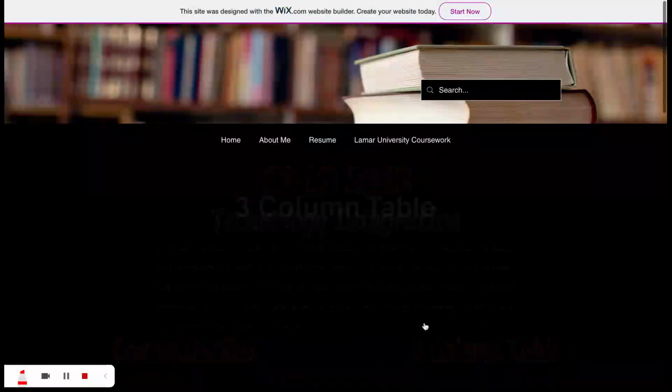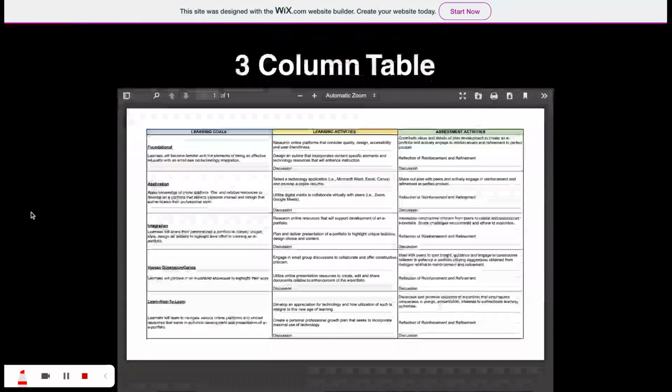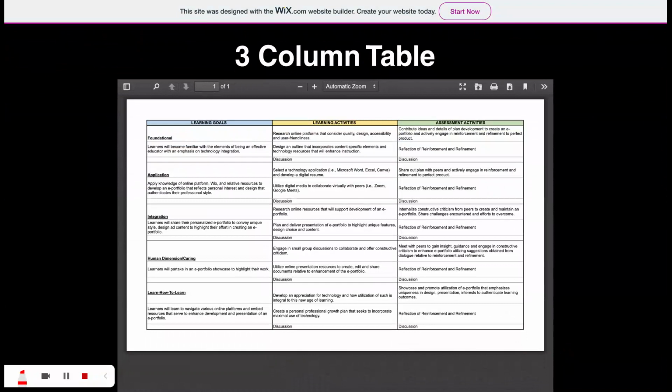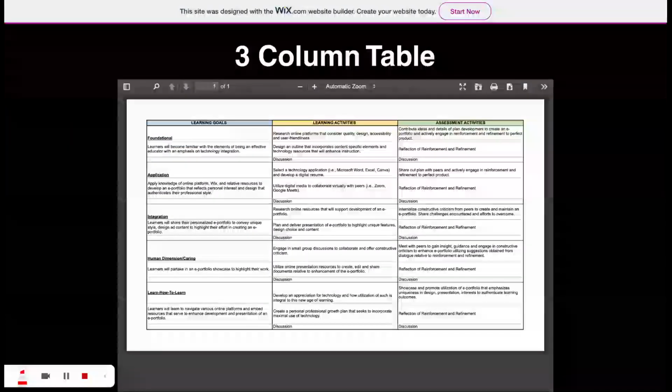Our three-column table, we will review some of our goals, learning activities, and assessment activities. Some of the goals are for our learners to become familiar with the varying elements of being an effective educator who integrates technology. We will research online platforms to consider the quality, the design, and the user friendliness. The learners within my course will be able to view varying apps and utilize the ones that best suit them to be included in their e-portfolio.